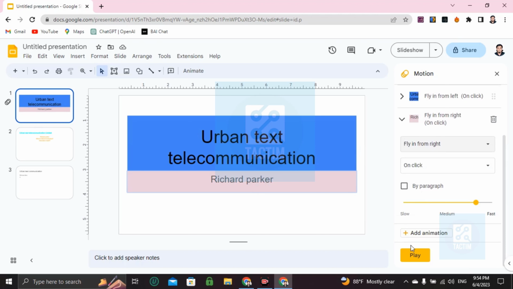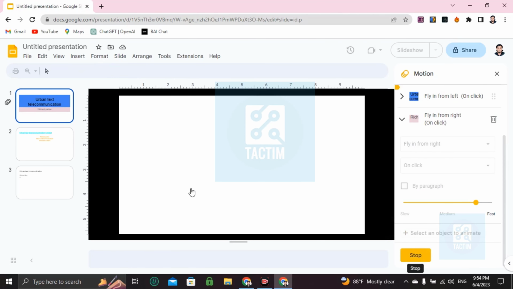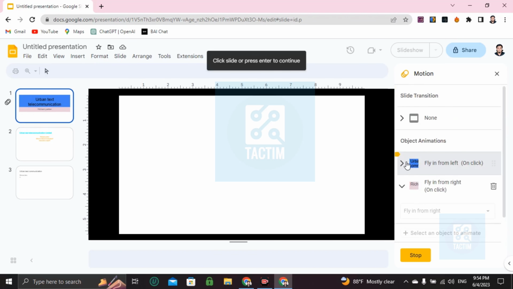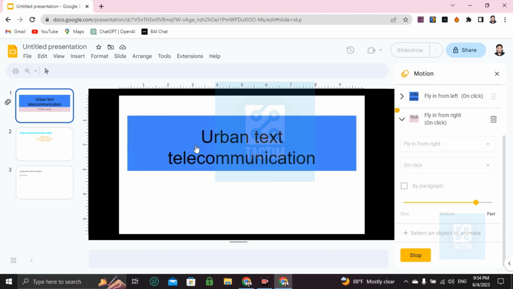So now let's see, clicking on play. After clicking on play, you will see a blank page because I chose on click. So if I click here, the first text will fly in from left. Let's try it. See, it has come from left. The second one, it has come from right.